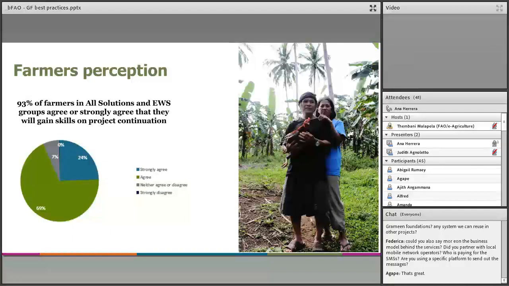93% of the farmers also said that they agree or strongly agree that they will gain skills if the project is continued.